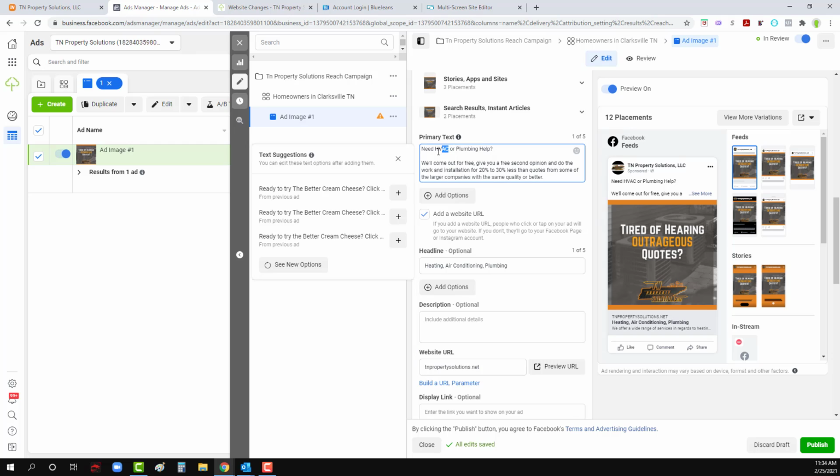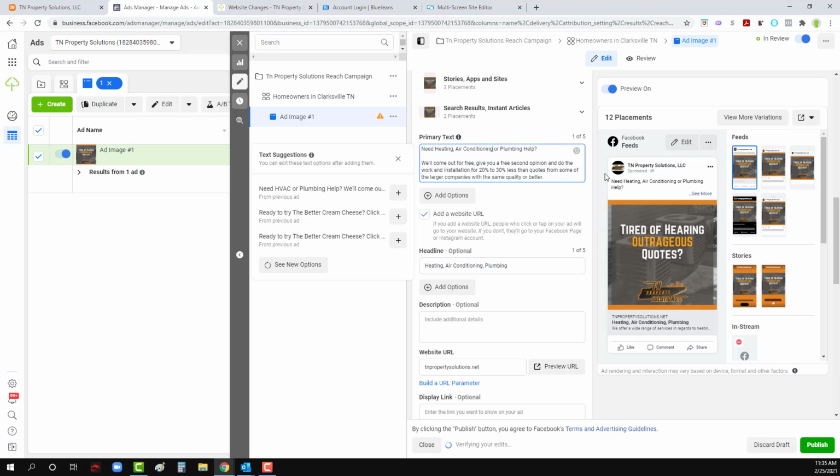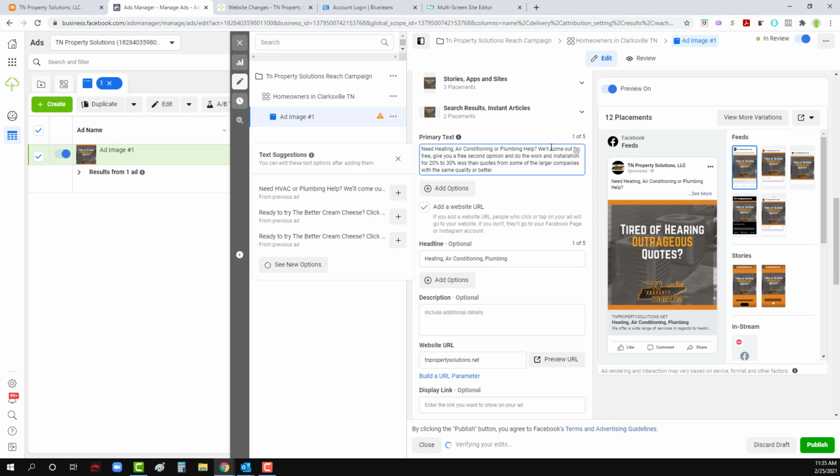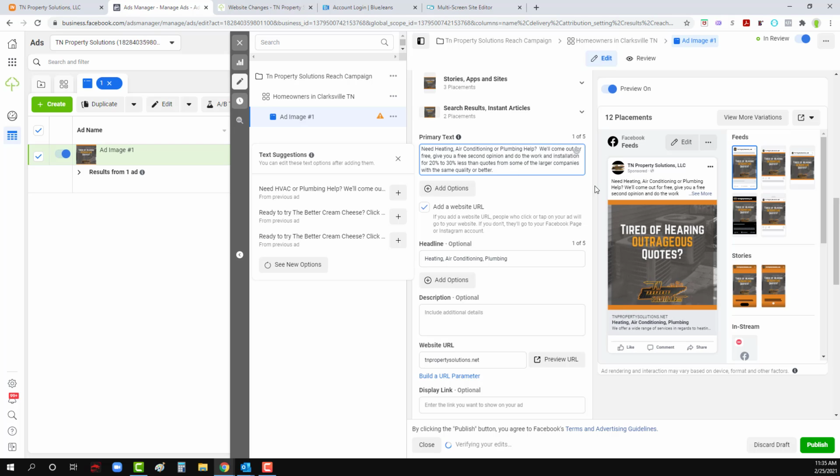Let's change that to "need heating," because I don't know that everyone understands what HVAC means. All right: need heating, air conditioning, or plumbing help. And then let's bring that up so that it's not truncated. Need heating, air conditioning, plumbing help. We'll come up for free, give you a free second opinion, and do the work. I love that. And then they'll click on that. There's the website: heating, air conditioning, plumbing. We offer a variety of services.